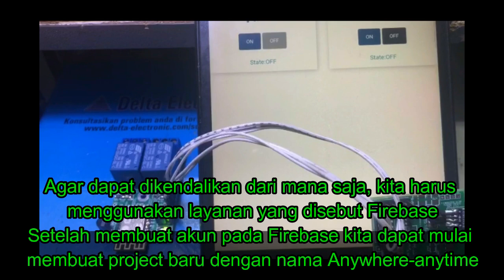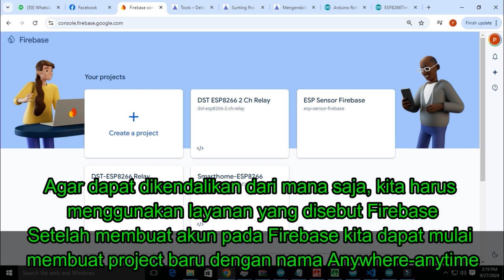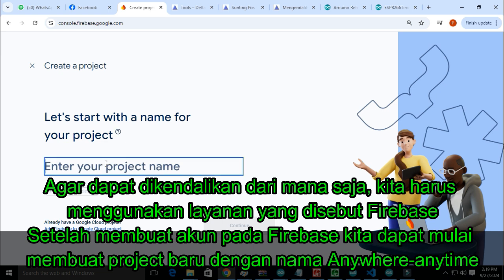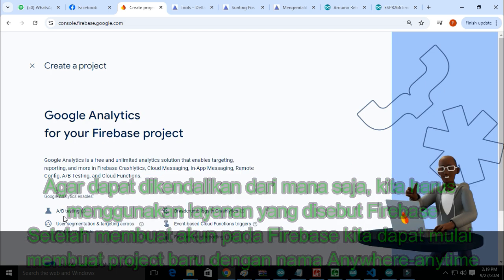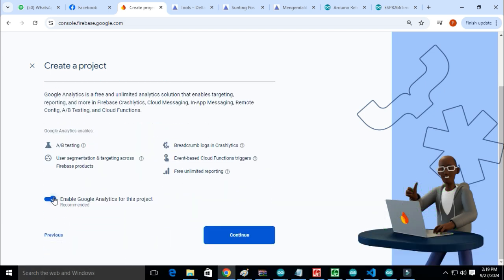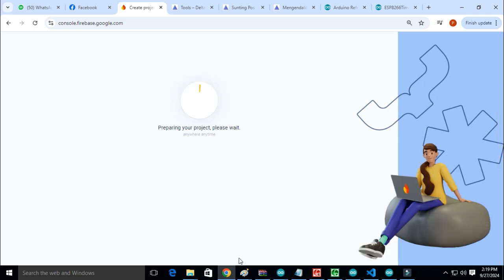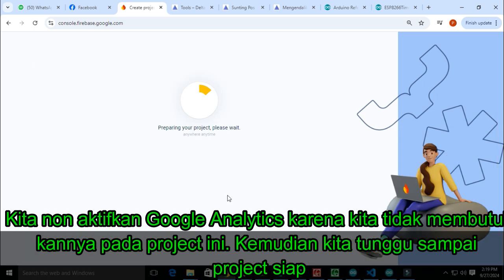To control anywhere, we could use a service called Firebase. After creating an account on Firebase, we could start to make a new project and name it Anywhere, Anytime. We disable Google Analytics because we don't need it. Then we wait until the project is ready.